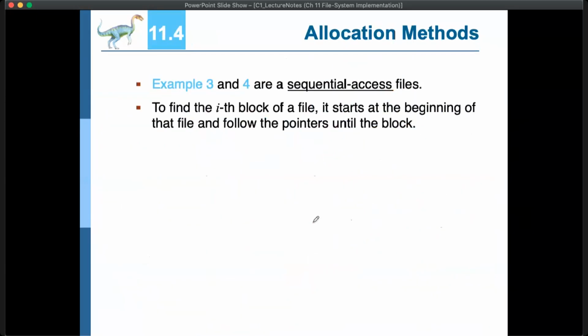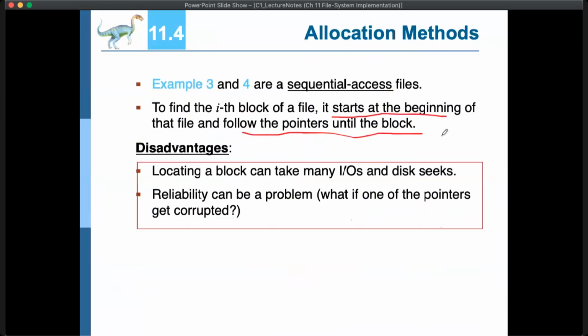So examples 3 and 4 are sequential access files. To find the I-th block of a file, it starts at the beginning of that file and follows the pointers until the final block. Disadvantages of this method: locating a block can take many I/O, or input output, operations. And reliability can be a problem. What if one of the pointers gets corrupted? So these are a couple of disadvantages of this method.